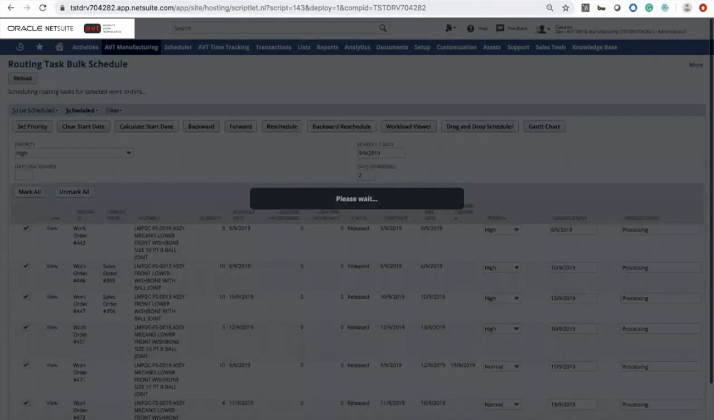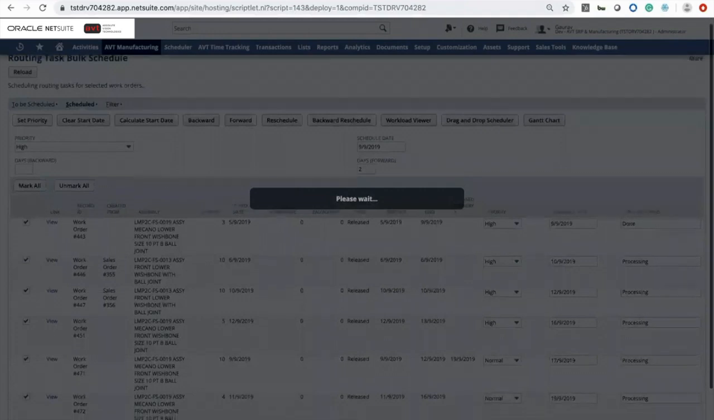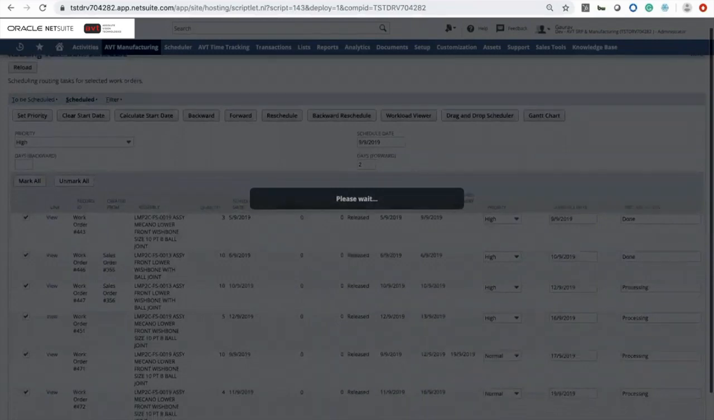So it's going to take a few seconds. It's just going to calculate what's available in the map, and you can start seeing it. It's already started doing some of them, and some are already done.